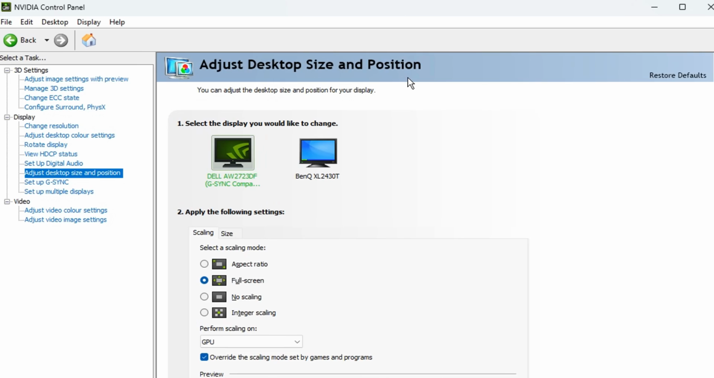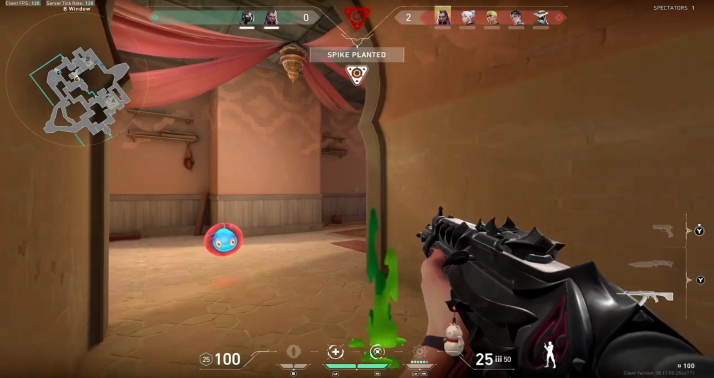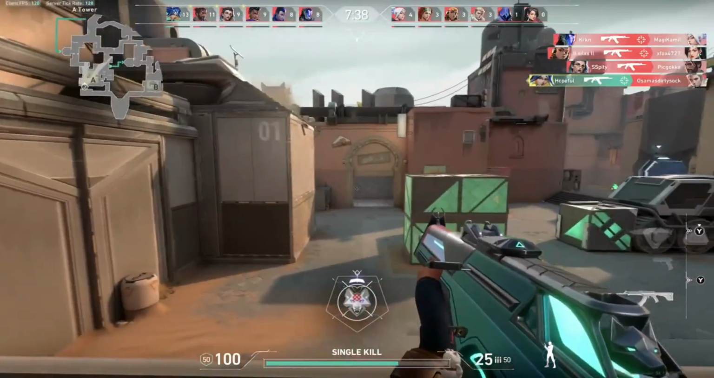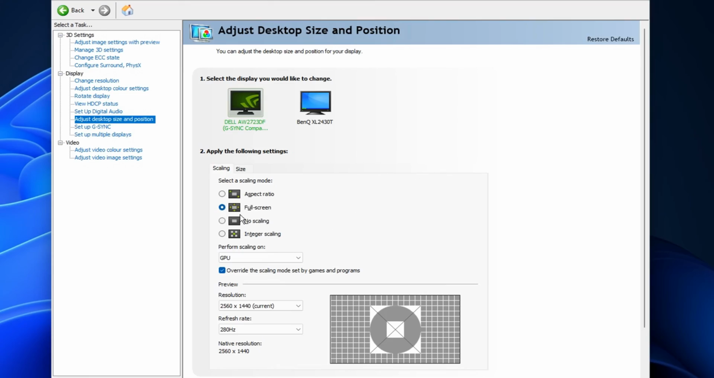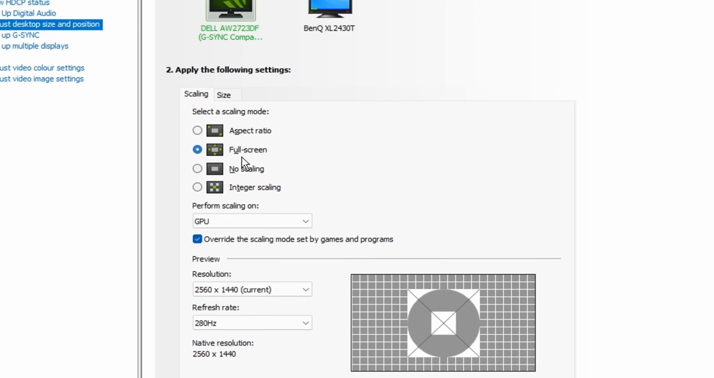Adjust desktop size and position. I got the highest FPS at native resolution with no scaling. However, I play with a stretched resolution sometimes, so I keep this setting on full screen. For perform scaling, choose the GPU setting with the box ticked for override. These settings depend on whether you play a stretched resolution or not.